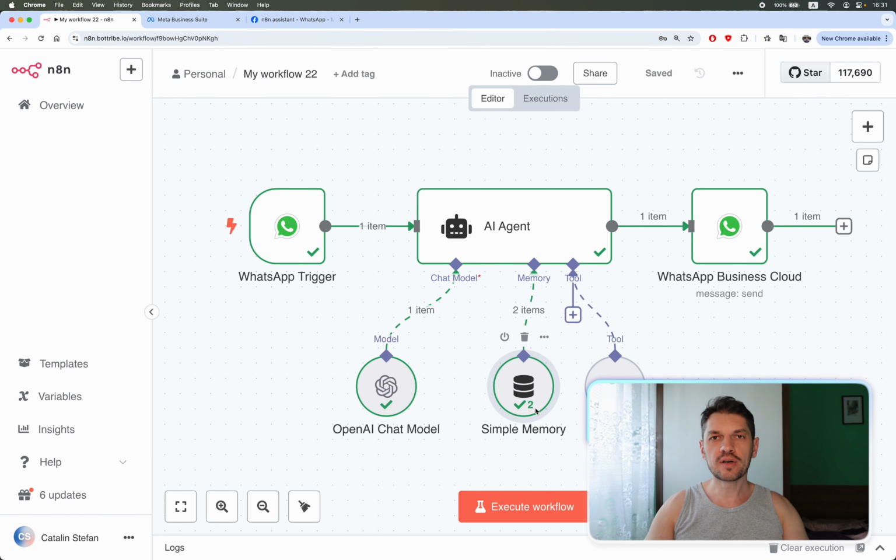We have a functional workflow that can communicate back and forth with WhatsApp, so you can use it as your personal assistant. If you want to connect other tools here, you can to give it more functionality. But for now, I think the basic functionality is there. So that's all I wanted to cover in this video.